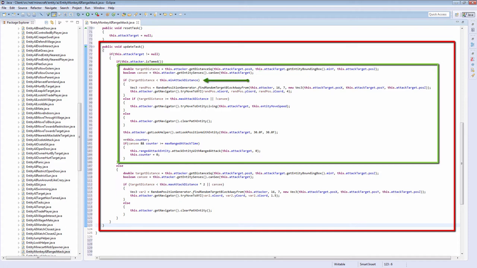If the target distance is less than minimum attack distance, we get a random position away from the target. Then move the monkey to that block at 4 times his usual movement speed. If the target distance is more than or equal to the max attack distance, or the monkey can't see the target, we move the monkey towards the target. Else, we clear the monkey's movement navigation path. This line just sets the monkey's looking direction to face the attack target.